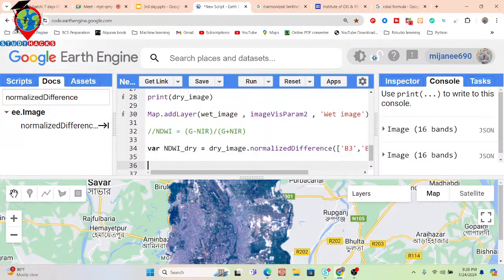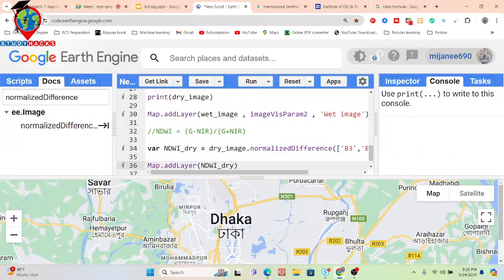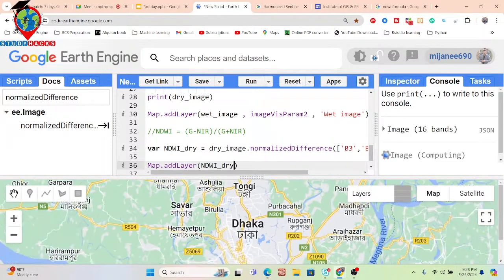So let's check the result. I add Map.addLayer and call the NDWI dry variable, copy and paste it here, and click run. Now it has added the NDWI map for the dry season.